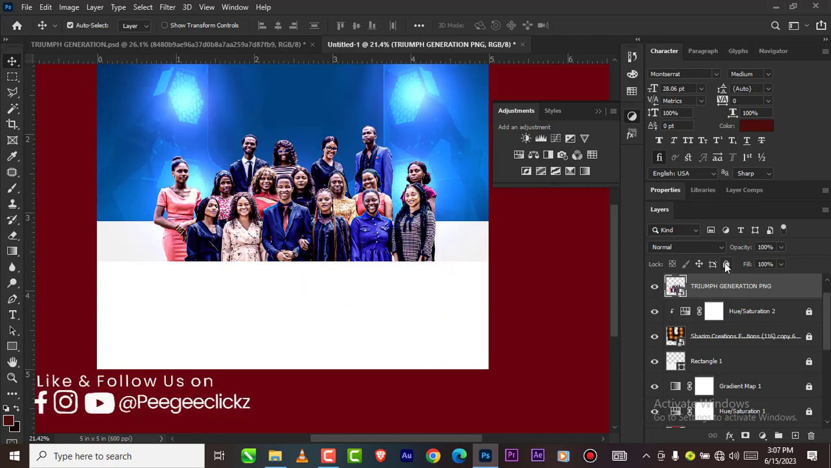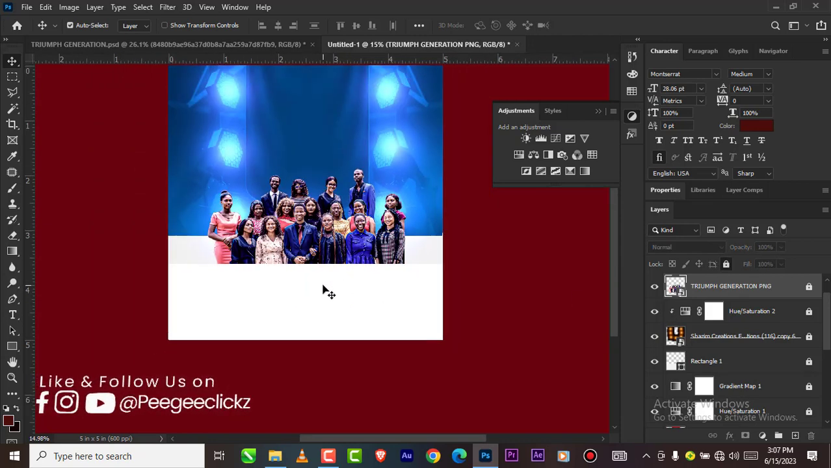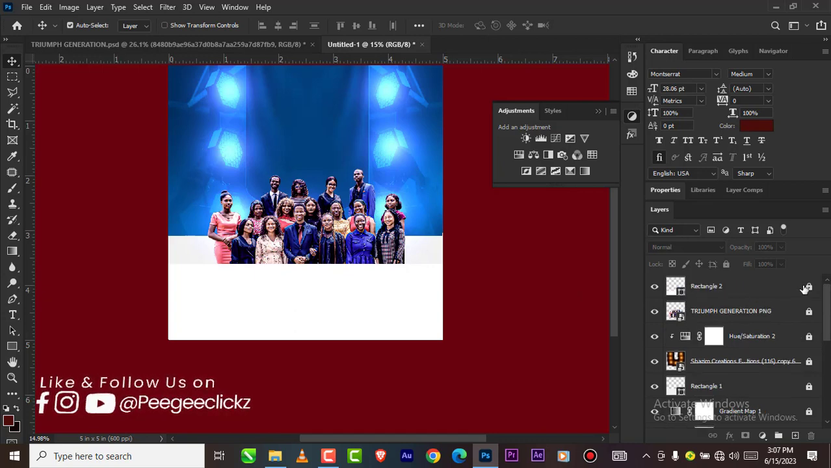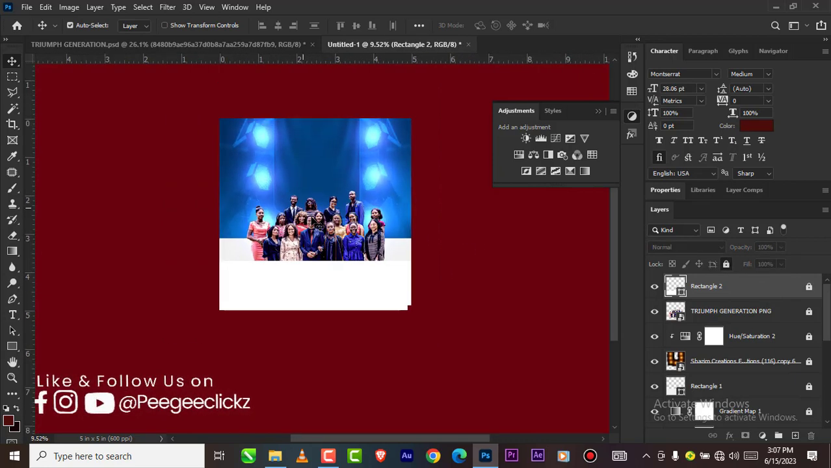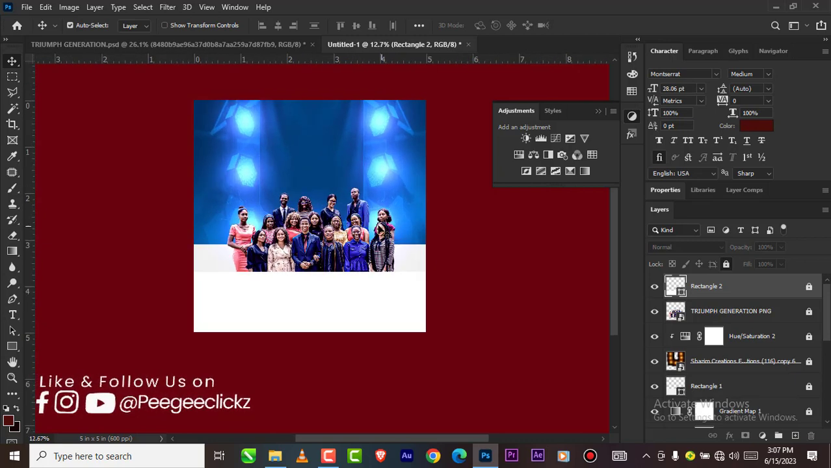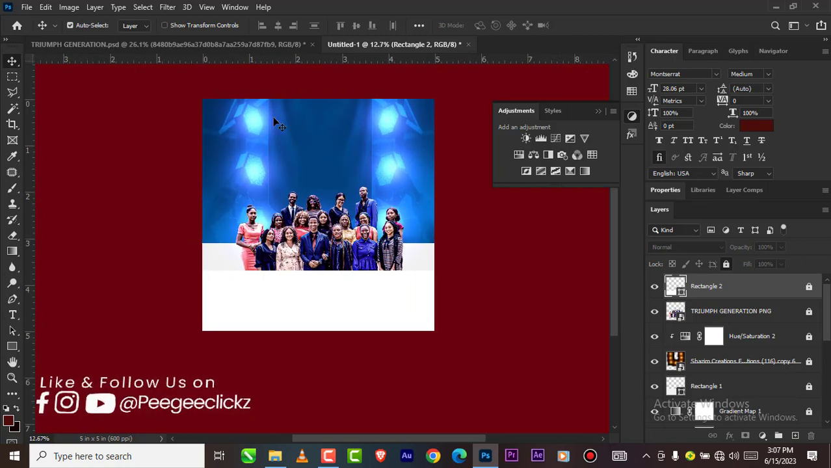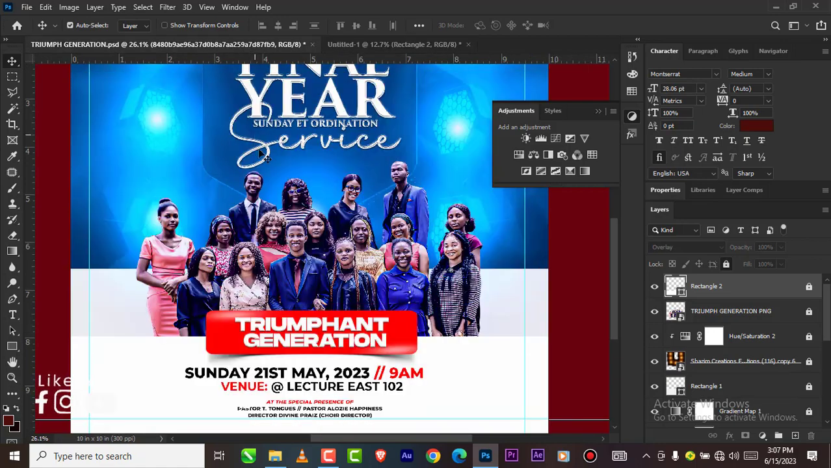Then lock them again. Then this rectangle, I will unlock it a little bit and bring it down. Then you can see that we are done with the background creation. This is just the background creation. Every other thing is just to make the work look good. So these are the things you need to know whenever you are designing a flyer.